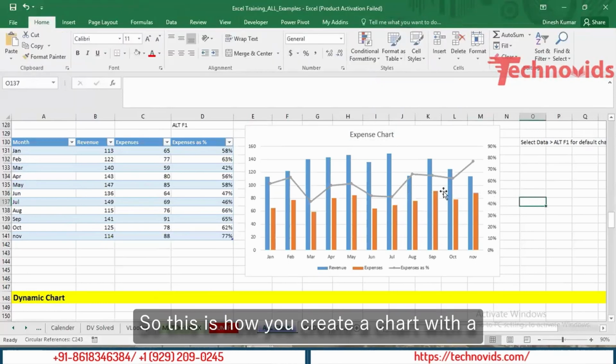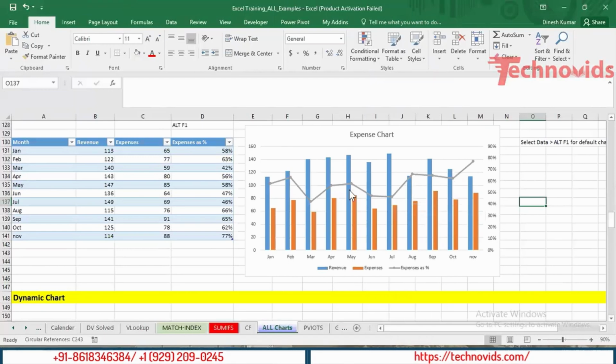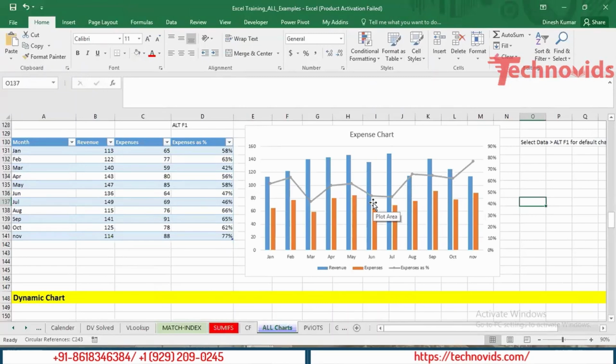Perfect. So this is how you create a chart with a secondary axis, and you get a combination chart here, right? A column chart as well as a line chart, both parallel together, right?